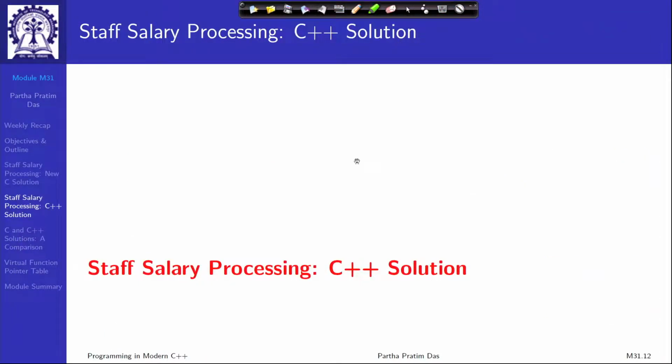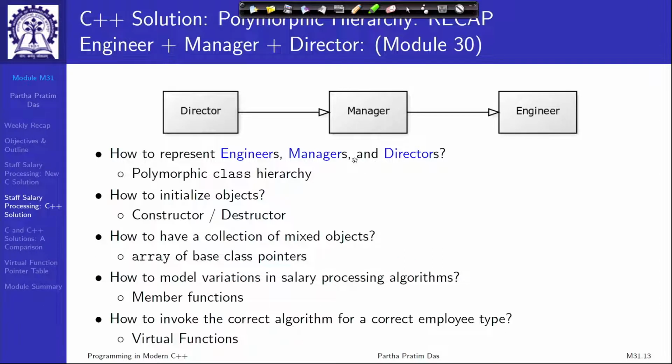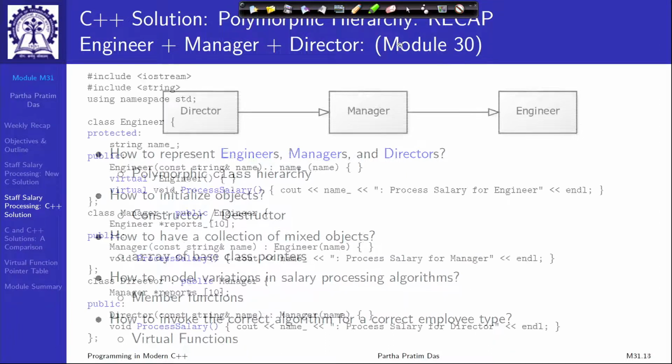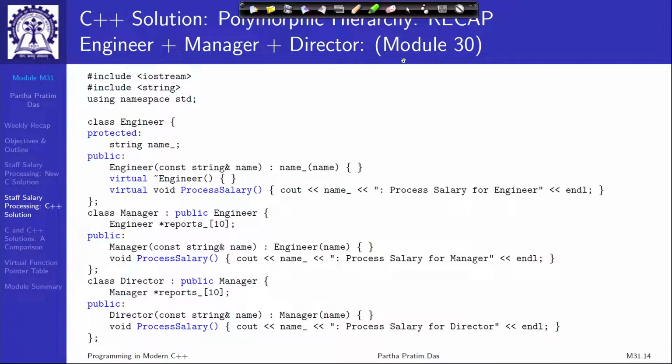Now, if we look at the C++ solution that we did in relation to this, these are the basic points we had discussed in module 30, and we said that for dispatch we will use virtual functions. So, if we now look at the C++ solution, this is what we had. We had the engineer class, the manager class, the director class coming in a hierarchy, and that is polymorphic. All of these processing functions are called process salary.